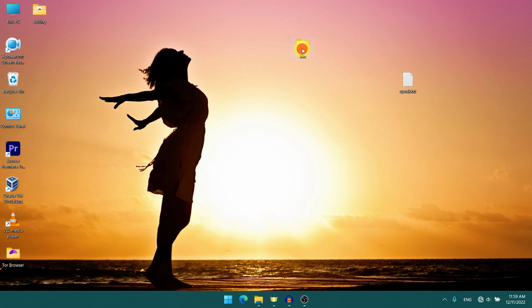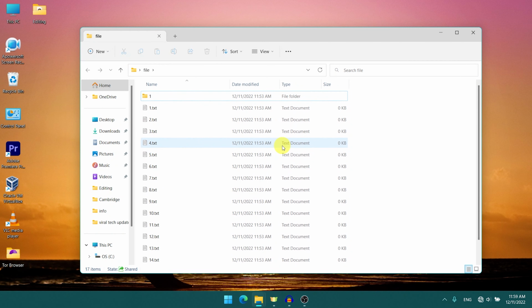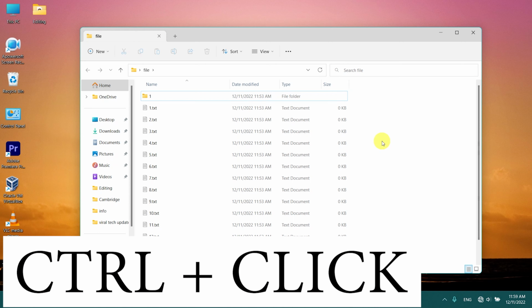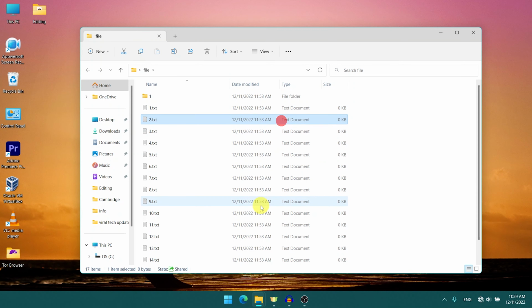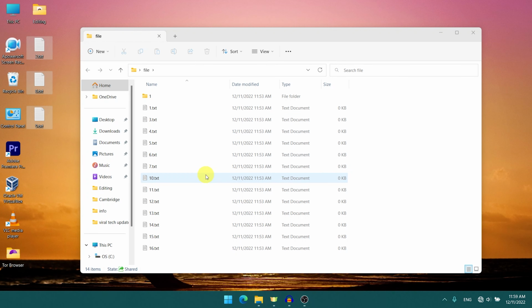Let me open this folder. Here you see that I have many files. I just want to select files 2, 8 and 9. Then hold the Ctrl button and click those files. And just copy them. This is the way of selecting random files.